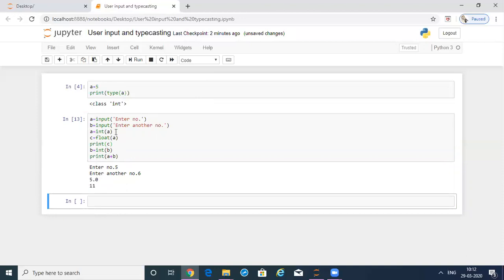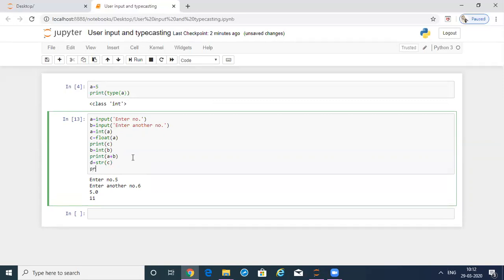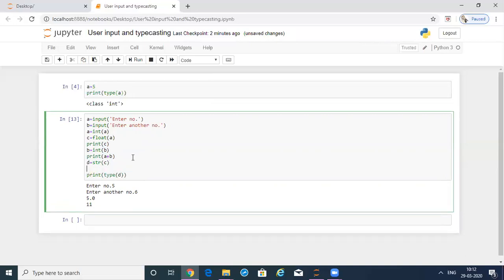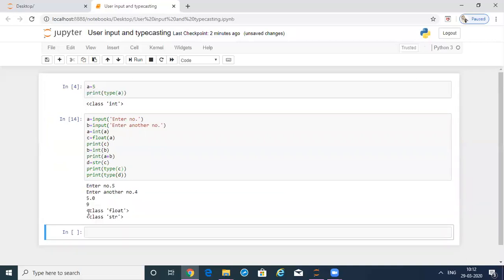Now, if you want to convert the integer to string, that you can also do. What do you write? D is equal to str of A. Now what will happen if I print the type of D? Here I should get string. Let me first print the type of C also, so we'll be able to distinguish between the two. Okay, so the type of C is float and the type of D is string.